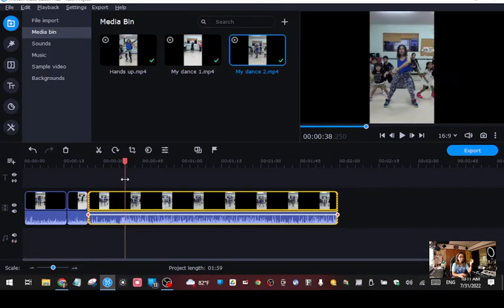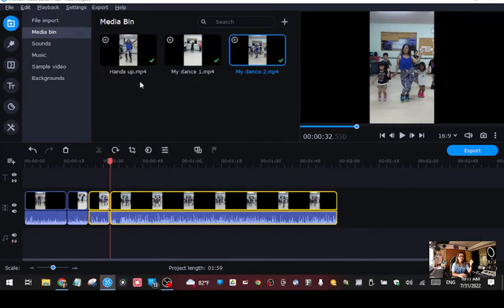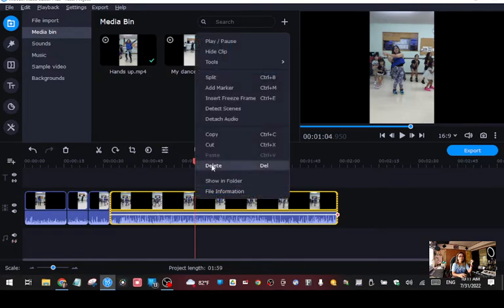Okay, if you don't want to split, it's okay. It's all up to you how many seconds and minutes you want. Okay, so I'm gonna split this for 32 seconds. Right click and split, and then I don't need this one, so just click and delete.